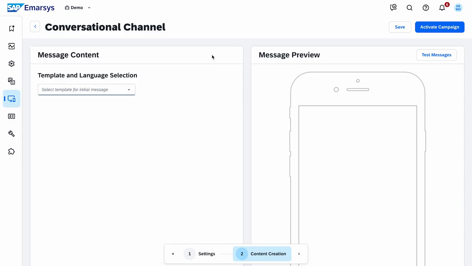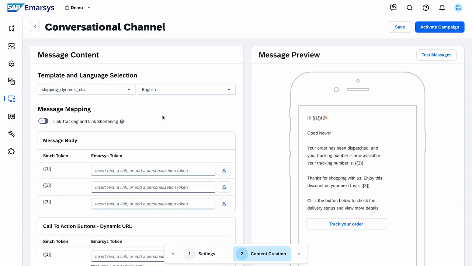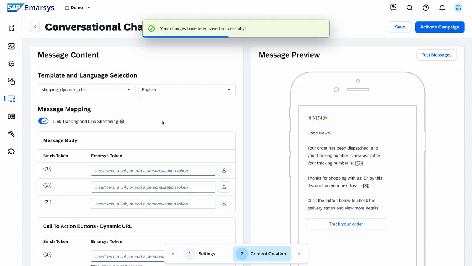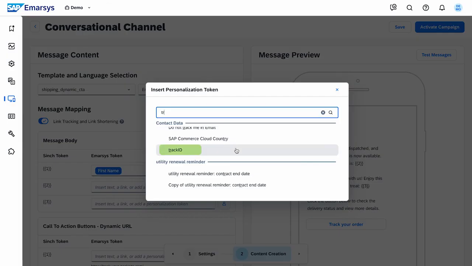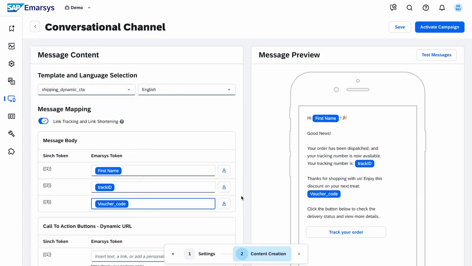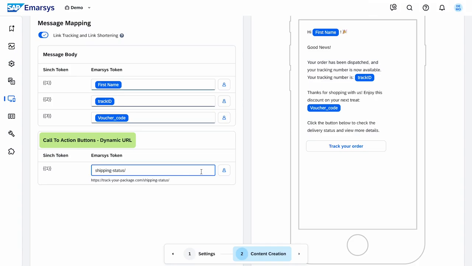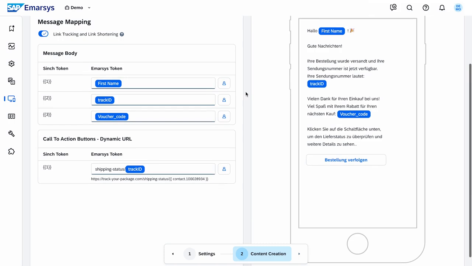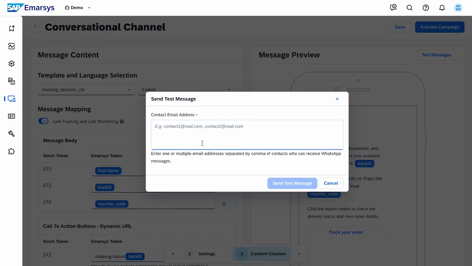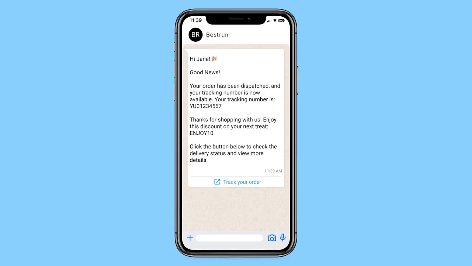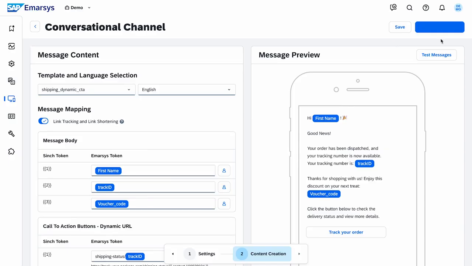I select my template with the dynamic CTA button and enable link tracking and link shortening. The message body includes the token options that were previously set for the template. I insert the first name personalization token and an ID field for the tracking number and another for the voucher. And finally, I set the call to action button field. Then I set the German language version as well. Now I can send a test message. It looks great. I can activate the campaign.